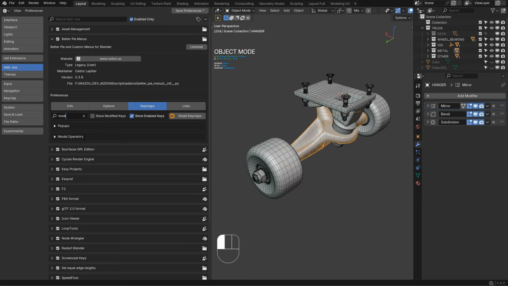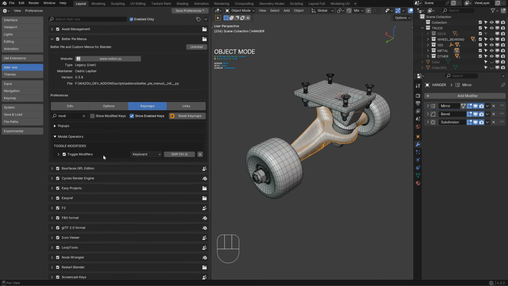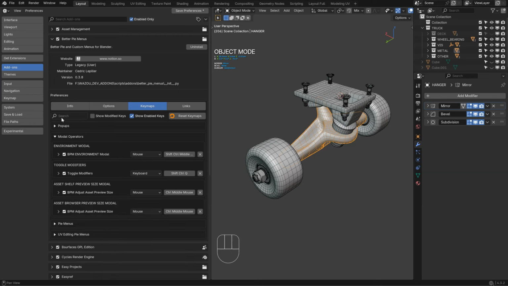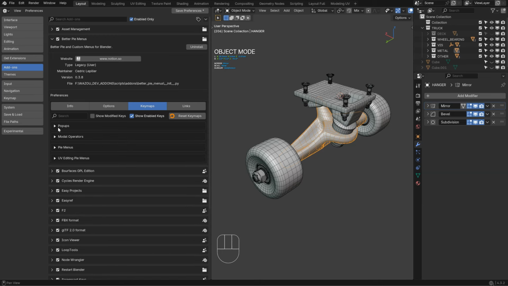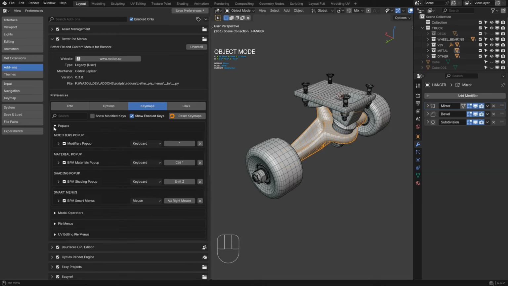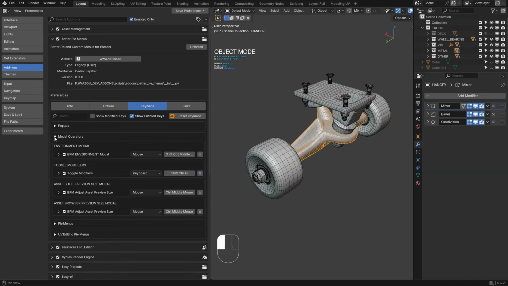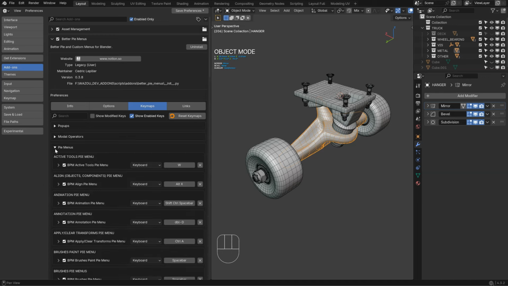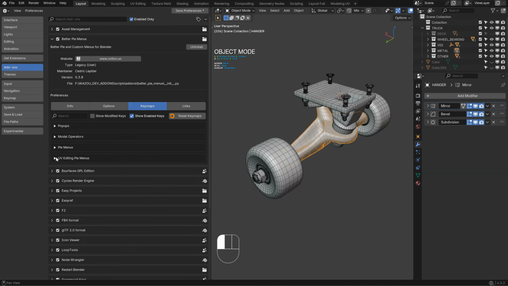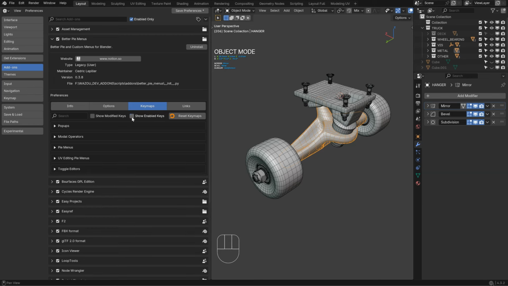You will have modal operators and the toggle modifier here. Just to show you on the Keymaps, let's remove this one, like that. I added some categories for the pop-ups, for the operators, the pie menus, and the UV pie menus. You will see only those that are enabled if you activate this.